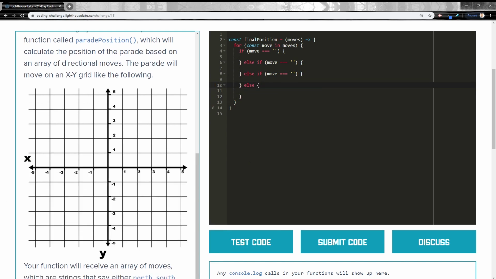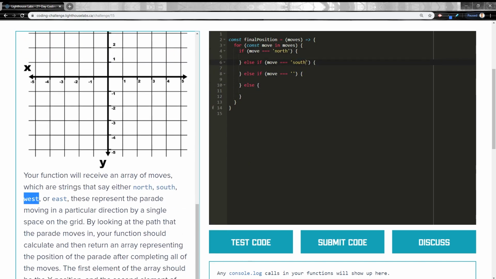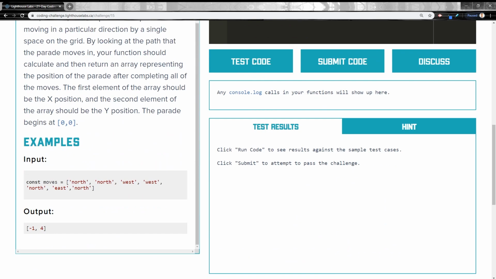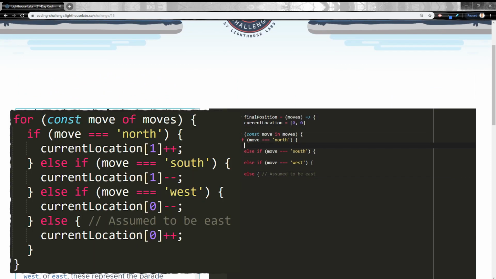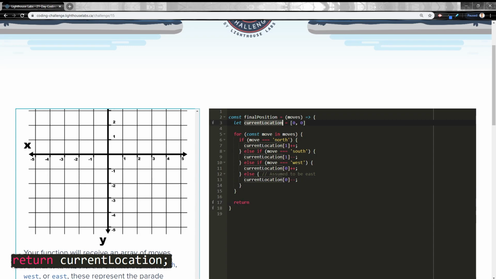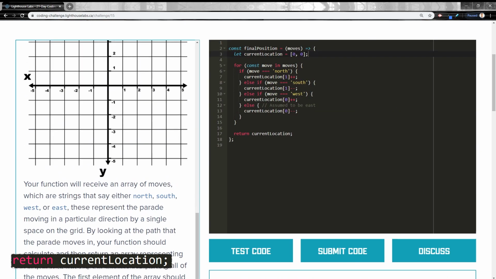We'll need an array to keep track of the parade's position, which we're told starts at x coordinate of 0 and y coordinate of 0 as well. To do this, I create an array and assign it to 0, 0. Within the if statements, I assign the adjustments to the x and y coordinates accordingly, adjusting the first index by plus or minus 1 for the x coordinate, and adjusting the second index for the east and west. Finally, I return the location to complete the code.